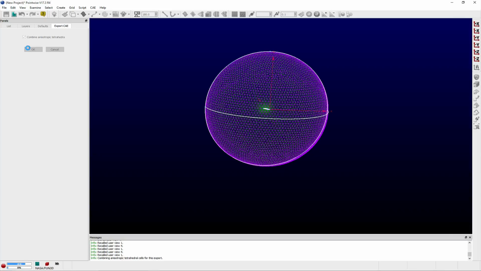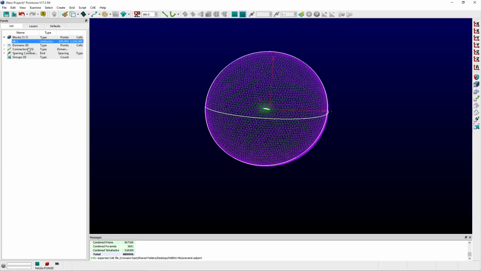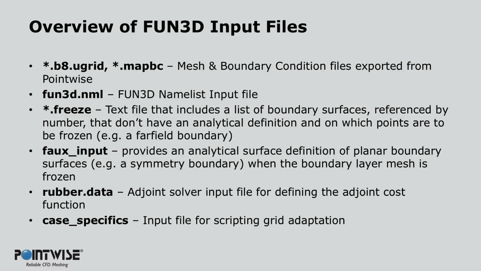Once cell combination completes, a table is printed to the Messages window and shows that cell combination reduced the number of cells in our mesh from about 1.5 million T-Rex cells to 889,000, which is especially beneficial for users of cell-centered solvers. Now that I have exported my mesh, I'm ready to set up and run Fun3D.